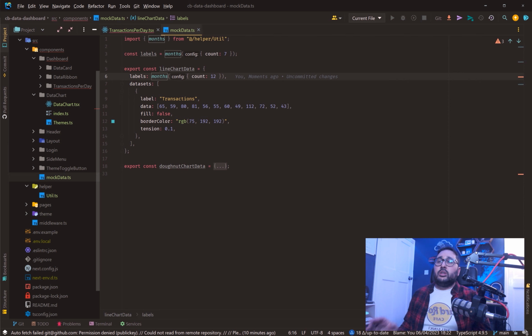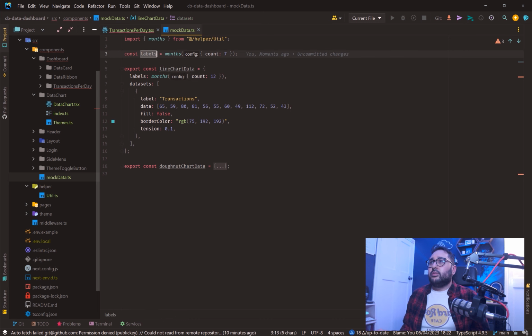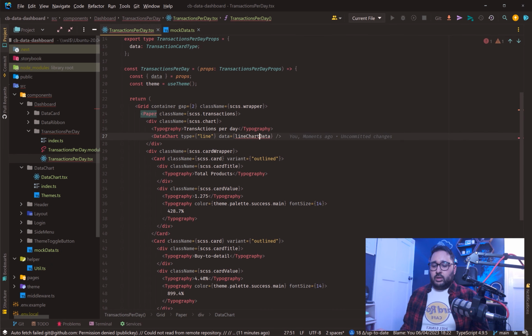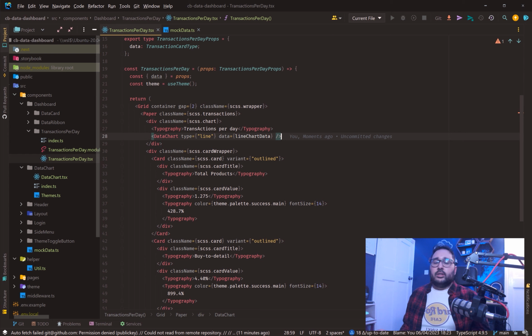You can see here we're utilizing the months helper file that we created, or the month helper utility function we created. And then this is our data set, very basic data set, and that should be enough to be getting on with. Get rid of that now. So let's go import this in. Right, now let's go take a look to see how this looks.